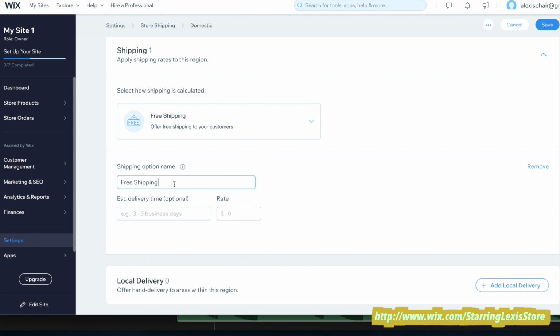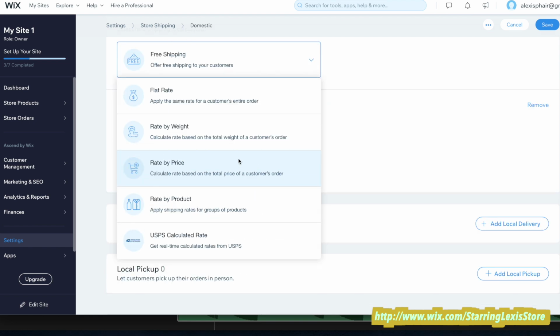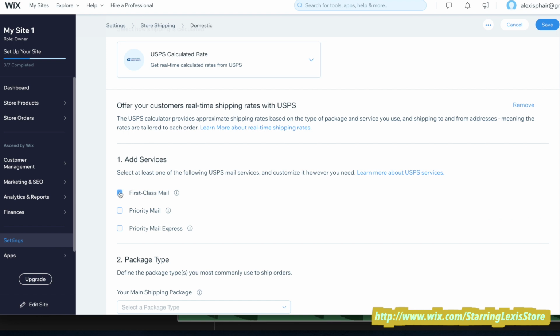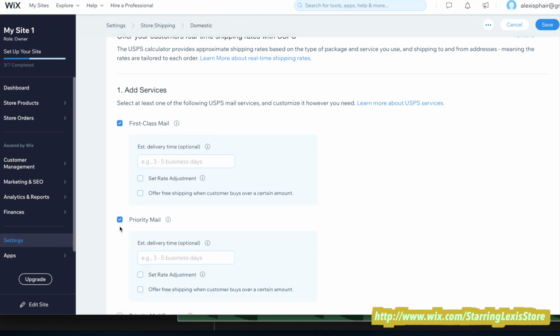So taking off free shipping, you can create your shipping rates based on a flat rate price, a rate by weight, rate by price, rate by product, and a USPS calculated rate. USPS calculated rate is always my favorite because it's the most realistic and the most accurate for the most part. So once you select that, you're going to add the services that you want to offer.